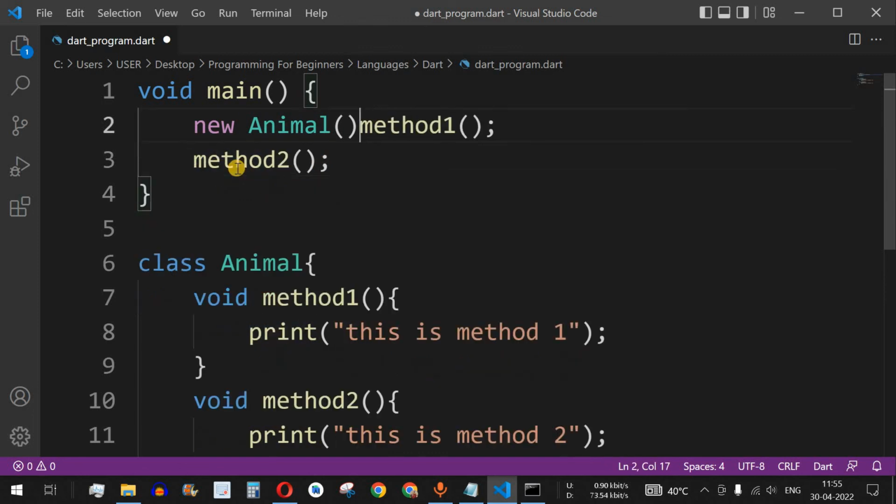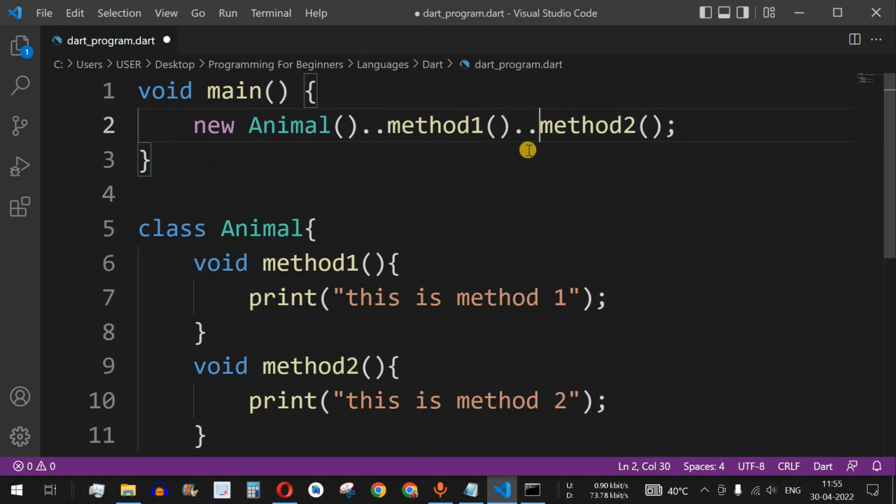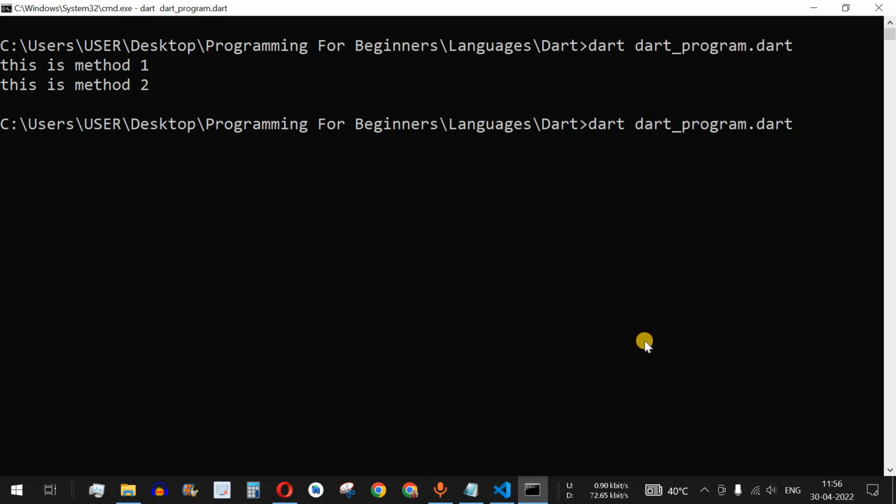What we can do is new Animal followed by a double period, and then we have method1 followed by open and close brackets, and then we have method2 as well. Before that we have two periods, that is the cascade operator we are using here. So this new Animal is going to create the object of this class, and that object we are not assigning to any variable, but we are using it in order to invoke these methods, that is method 1 and method 2. Let me save this file and try running this code.